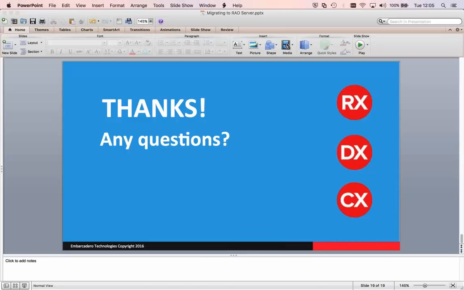The DataSnap server is still a part of RAD Studio, and RAD server is a newer technology. With DataSnap server, it's more of do it yourself. When you create a DataSnap server application, you need to build it from scratch. RAD server is a pre-built application. So it's possible to migrate.